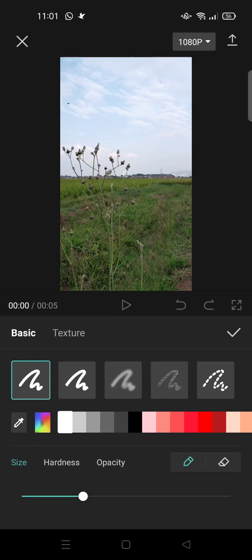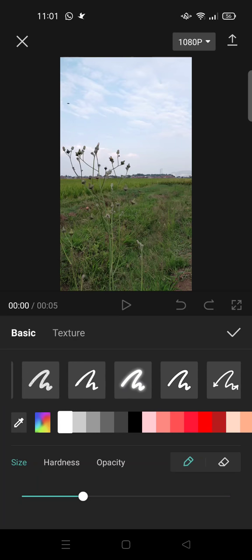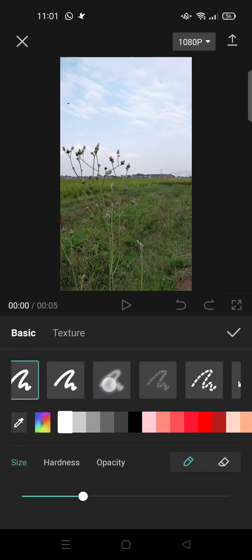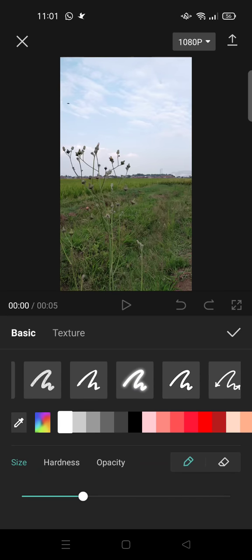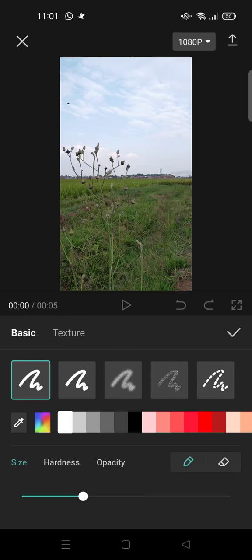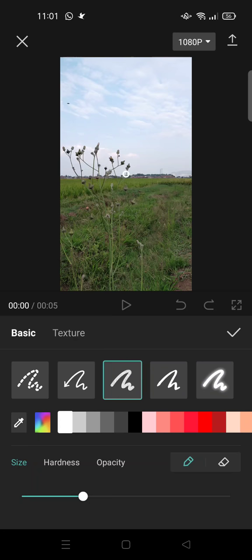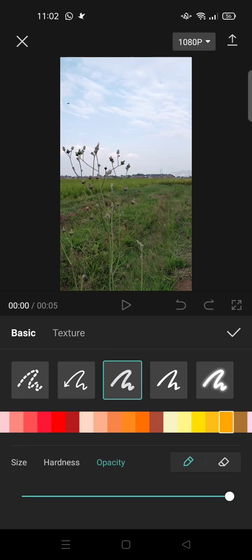So here there are two options to add a drawing. There is a basic and also texture. For the basic, it's just like a line or a dash line like this, or there is also a glowing pen like this. If you want to draw in the basic, you can just choose the type of the brush. For example, this one right here, and then you can also adjust the size and the hardness and also the opacity, and you can also change the color. For example, I want to draw a sun, you can just go to this.